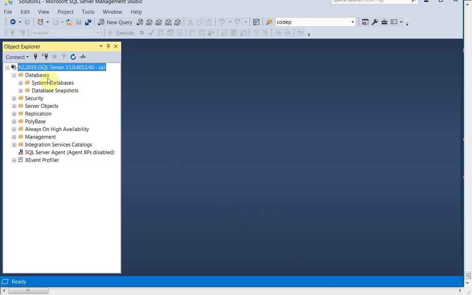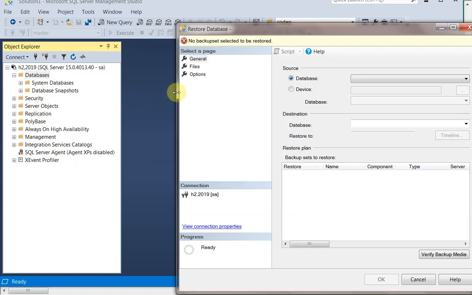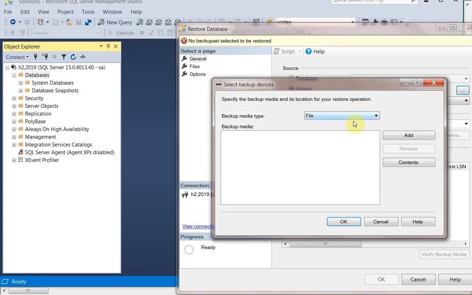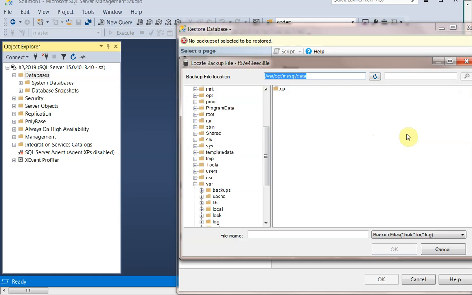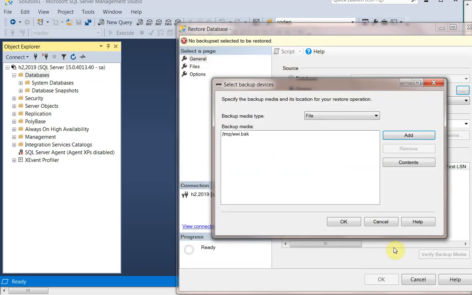I'm going to use this to do the restore. The reason I use Management Studio is that it's relatively easy, but you can use a script as well. So let's pick the device, and from the file you need to know the location. So let's go to temp. Okay, this is where we copied the backup to. So this is the backup we copied. So let's click OK.